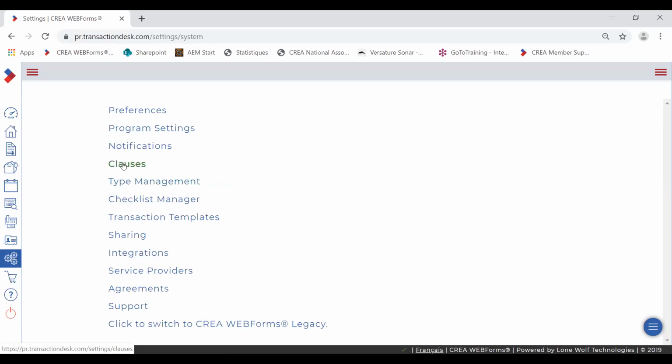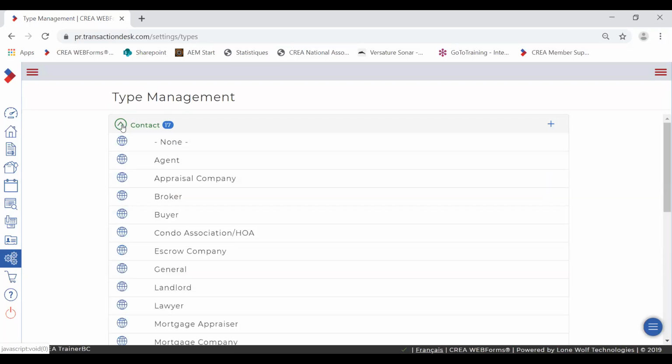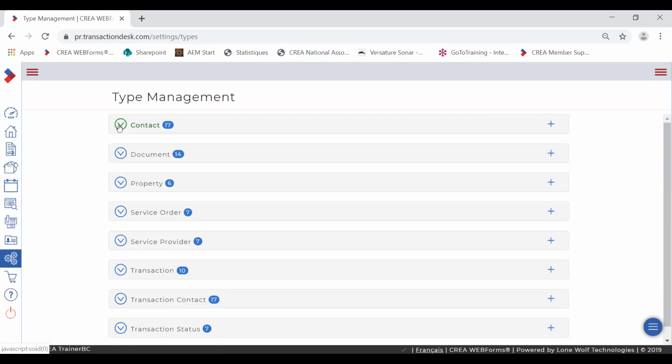So clauses, this is where your personal clauses will be created. I will get back to the clauses a little later on in the session, but this is where you will actually be creating them. Type management, so first of all, there are a number of things here, but the quick one that I could explain to you: I did show you all the categories of contacts you could create. If there's one you're looking for that's not there, just click on the plus sign here, and then you can create a customized one for your own personal needs.